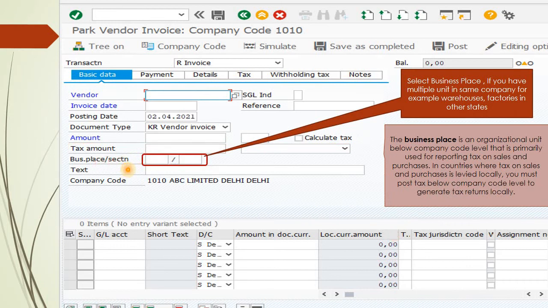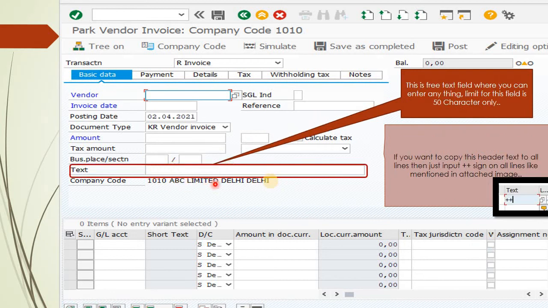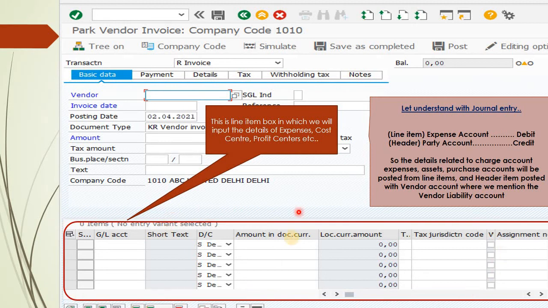So this is a business place. Suppose you have many plants or many factories, so it can be tackled over here. If you have a purchasing module, then the plant code will come in the line item. Then text, this is a free text field, but limited to 50 characters, so you can input any text over there. And if you input a plus sign in the text of a line item, it automatically gets copied from header to line item. So this is the line item box.